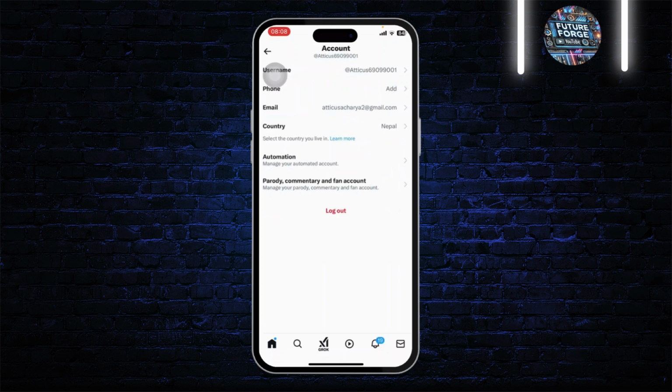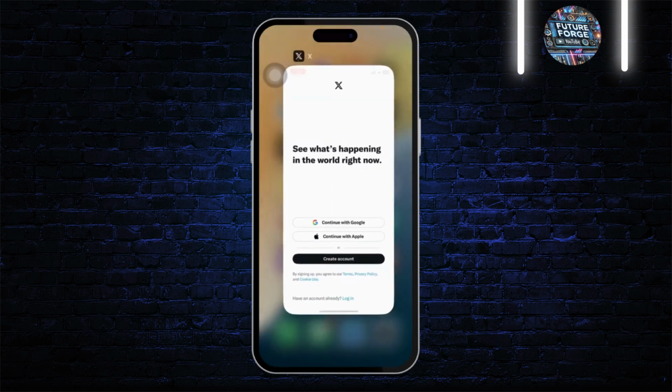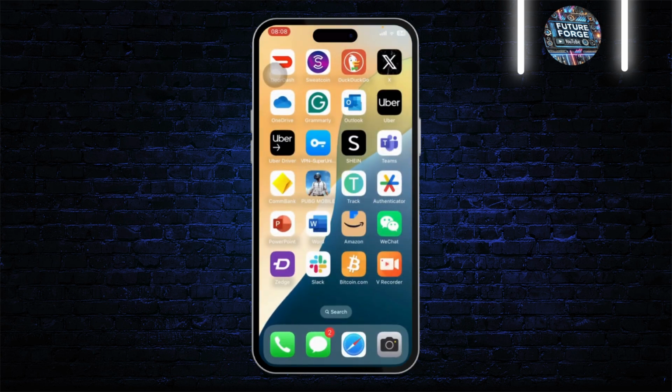Head over to account information, and right there you will see your account's information with a logout button on the bottom. Tap on logout and confirm it. After you do that, you are now logged out of your Twitter account, and that is basically all for this video.